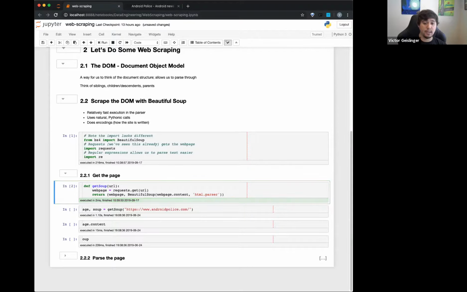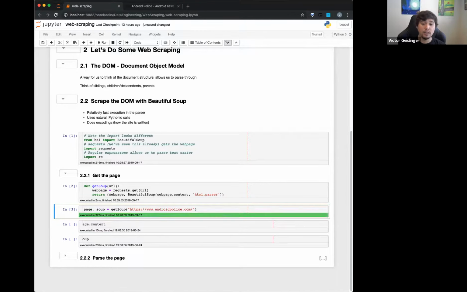Okay, so I run this guy. So that's just my function definition. Note that I put the page here being the web page, and then soup. You'll see this very commonly referred to as the soup itself. Basically, it's a structured way of going through that web page. So I'll get soup, and this should take a little bit of time, not too long. And you can see it took a little bit of a second, but it eventually got it.